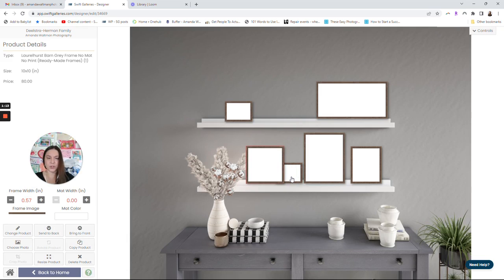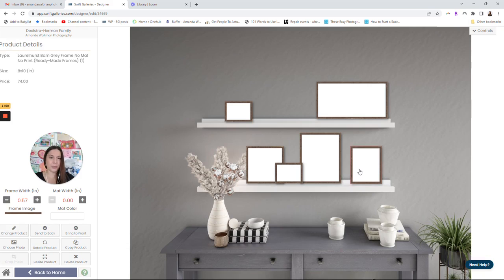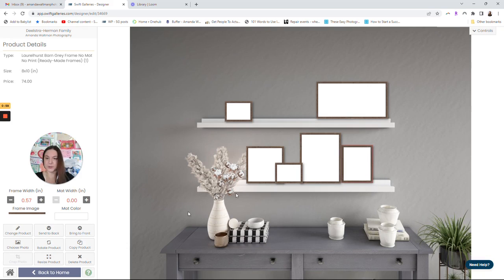And there's a couple of really handy tools you can use. This one I want to bring forward, so it's in front. So there's this button that says bring forward, so that'll pop that there. That's the way you can show your clients what it would look like to kind of stack these in front of each other. Let's go with that. And we'll bring this one forward as well.